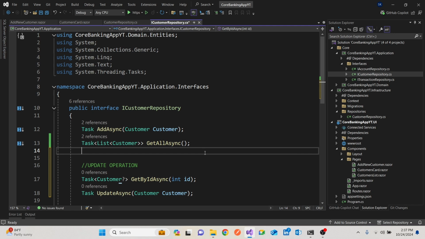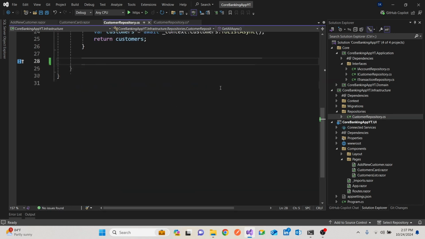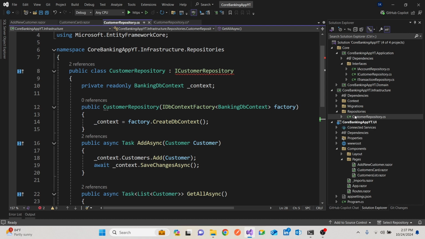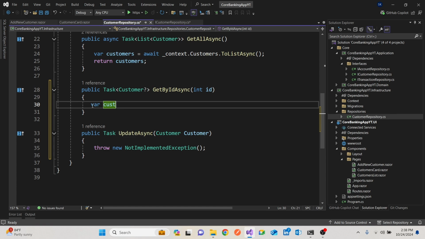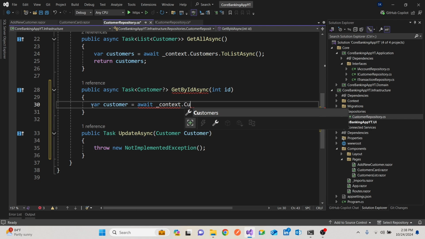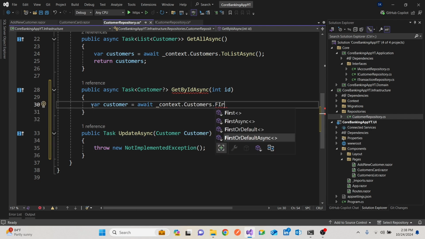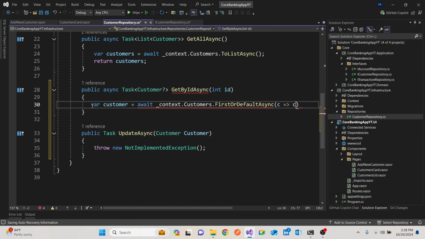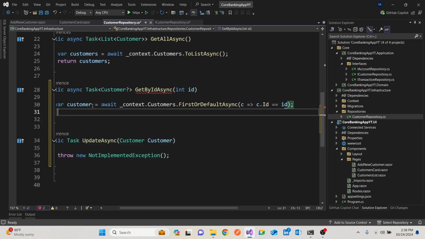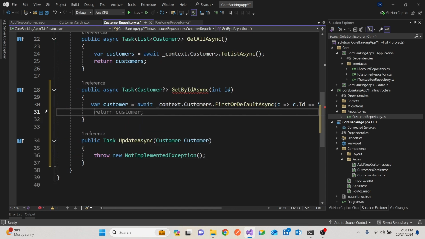Once you do this, then we have to go to our infrastructure and implement how we intend to do those things. So go to our infrastructure project and go to the ICustomerRepository, and we're going to implement that interface. For the GetById, we're going to say var customer is equal to, we can await that, context dot the Customers table, then we can say FirstOrDefaultAsync. And there you could say c goes to c.Id, which is equal to the ID that is coming from the function itself. Then we can return that customer.